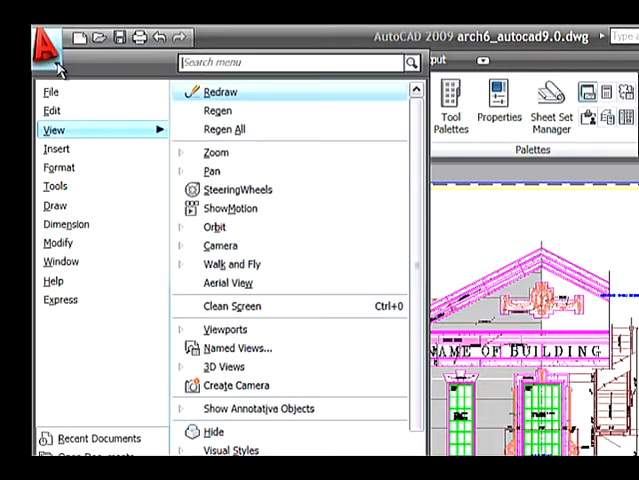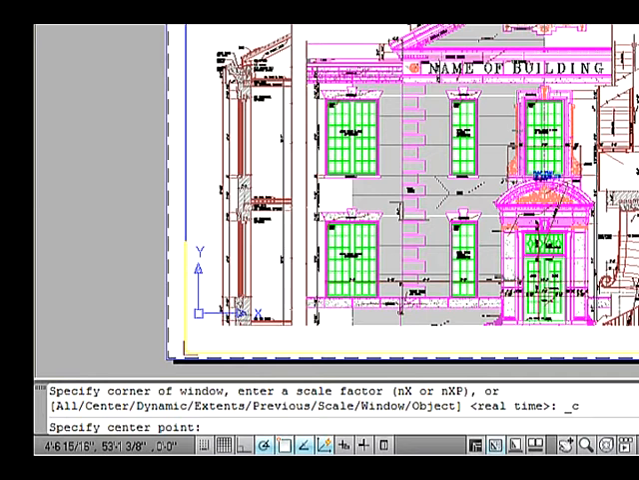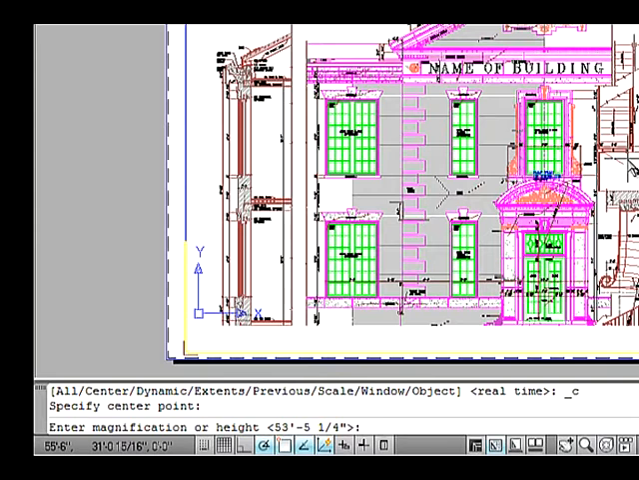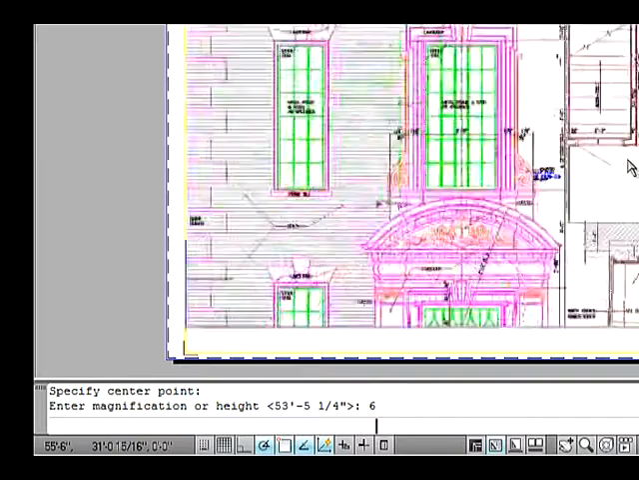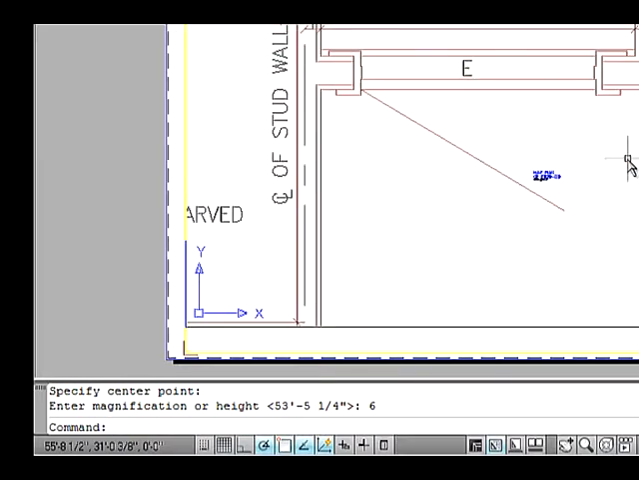Go to the View menu and select the Center option in Zoom Command. Now the command line asks you to specify the center point. You can specify a point by picking the point on the drawing area, or type the value as 6,6 and press Enter. Now the command line asks you to specify a magnification height. Specify the height as 6 and press Enter. Now the total height of the drawing area is 6.